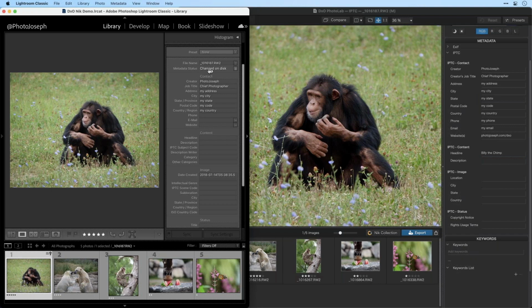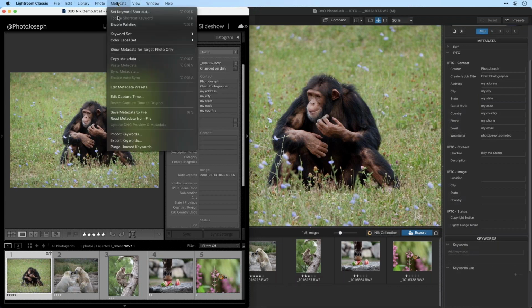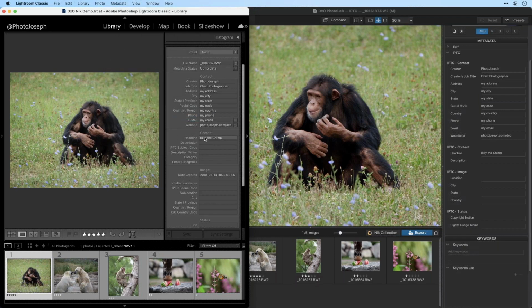It acts like a little chimp, and it goes, ooh, it changed on the disk. I didn't have to click it. It just recognized that it changed on the disk. So now to get it to read that change, because we're not seeing the changes in here yet, I can just click that little button, or I can go to the metadata and choose Read Metadata from File. I do that, and boom, there it all is.